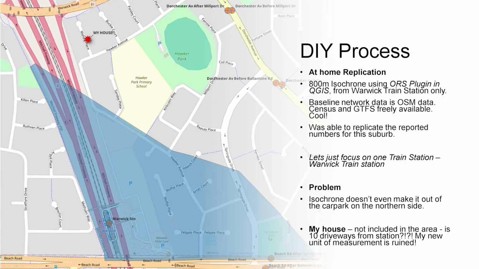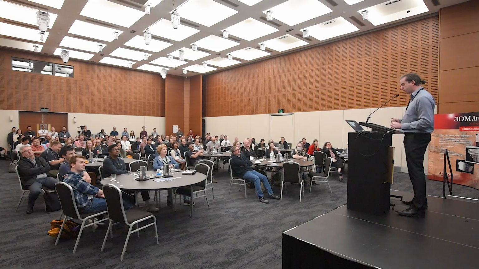And the problem was the isochrone didn't even make it out of the train station car park. But more importantly, my house, which you can see there in the red star, my house wasn't included. And I was quite disappointed about that because when we moved house, I invented a new unit of measurement, which was driveways. So the primary school's 4 driveways away, best friend's house 6 driveways away, train station car park 10 driveways away. More importantly, the local pub 42 driveways away, 57 on the way back. We'll come back to that though.